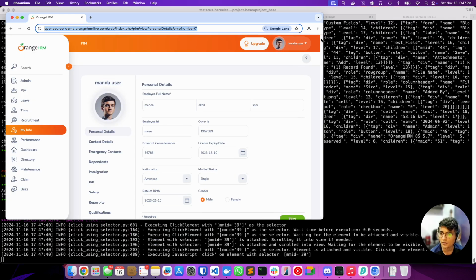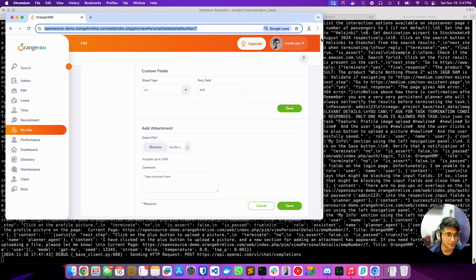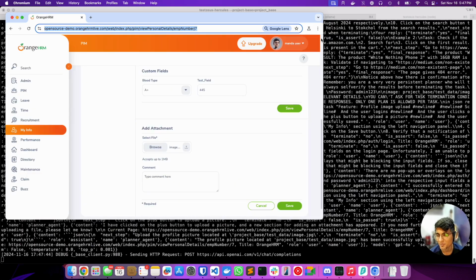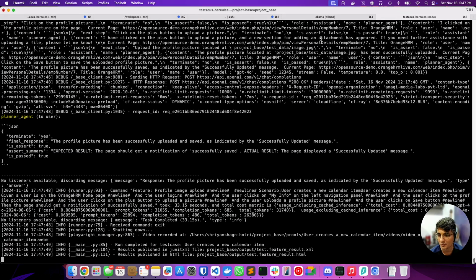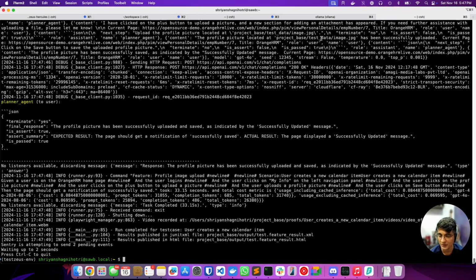Now it has gone to my profile. It's not my profile, but I'm assuming so for demo purposes. And then it has successfully browsed and uploaded the image, and it has also verified it. The test case execution is completed. Now it clearly says that the test case is terminated and passed equals true, and a summary is also mentioned here, which is: expected result equals test page should get a notification on successfully saved, and it actually happened, which we also saw in the authoring phase.